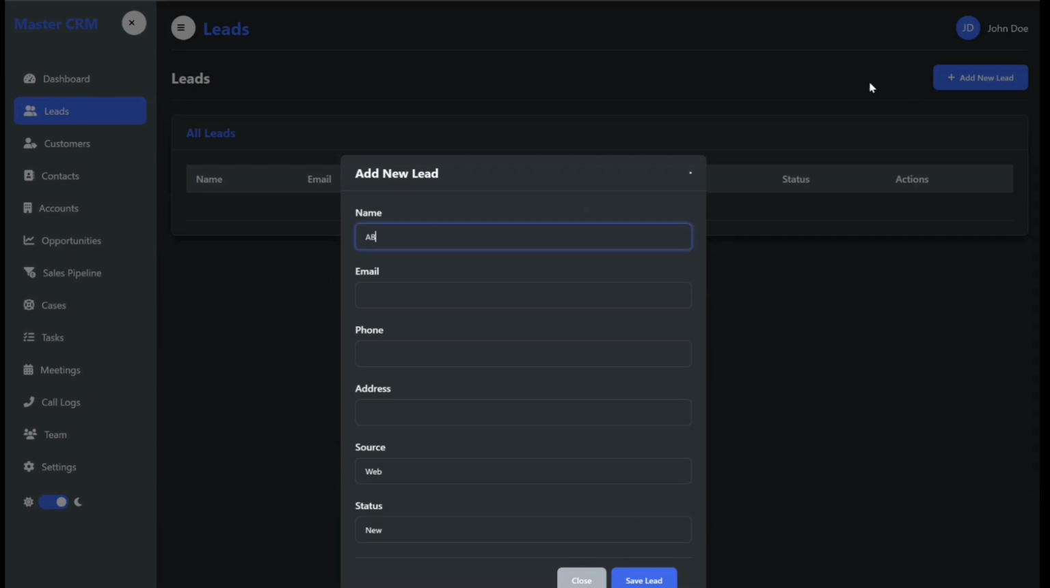All right, let's say this is ABC gift shop. All right, their email address is abcgifts at, let's just call it mail.com. All right, and their phone number, we'll just put a generic phone number right here. And their address, we'll just put a generic address.